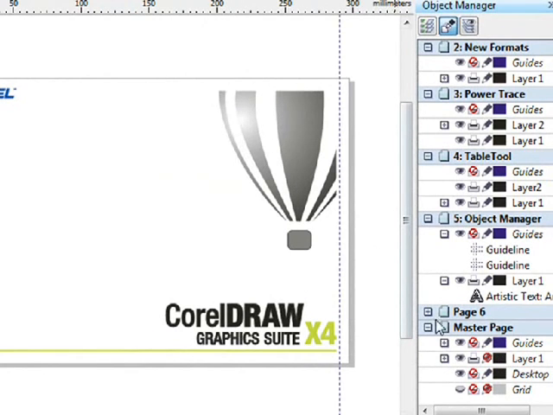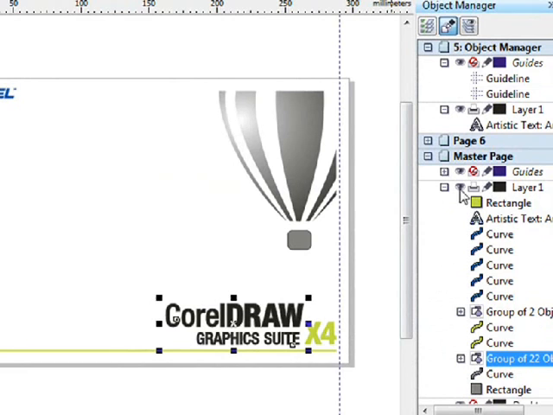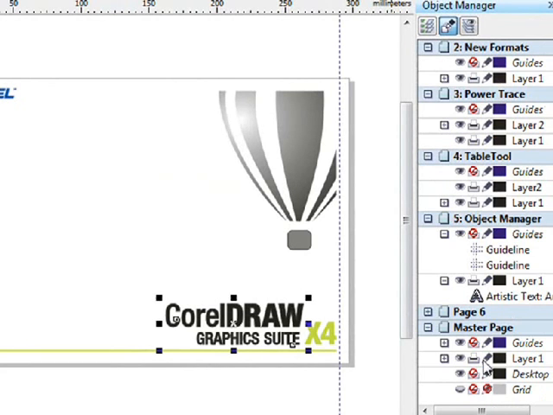You can't edit them because I've got it turned off right now. If I turn it on, you can edit them, but of course we don't want to edit them. We want them to be uneditable across all pages. So that's the power of the Object Manager.